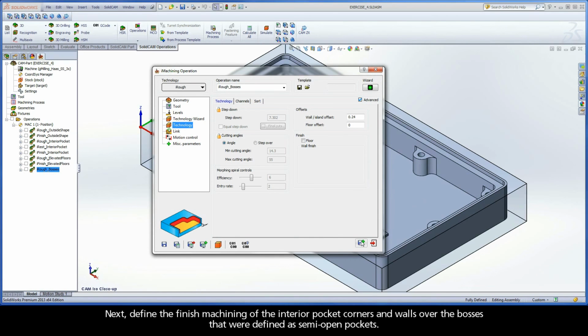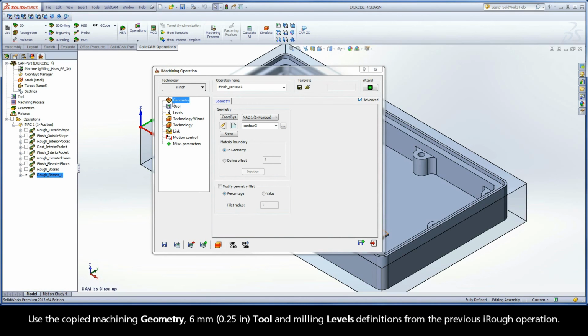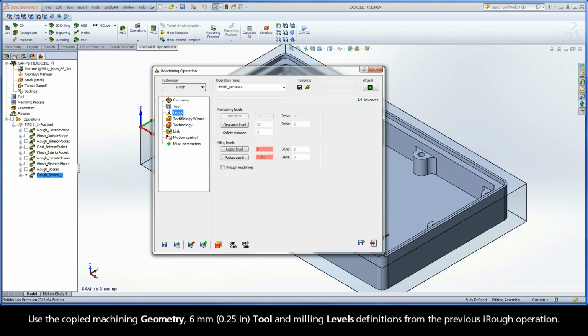Next, define the finish machining of the interior pocket corners and walls over the bosses that were defined as semi-open pockets. Click the Save and Copy button to create a copy of the current iMachining operation. Under Technology, change the operation type to iFinish. Use the copied machining geometry, 6mm tool, and milling levels definitions from the previous iRough operation.